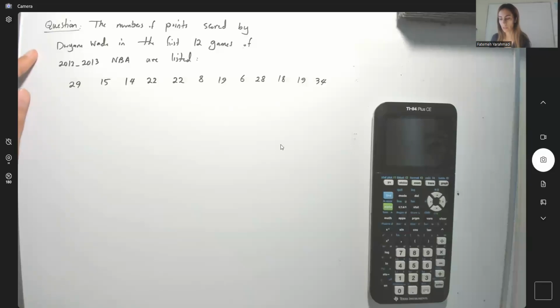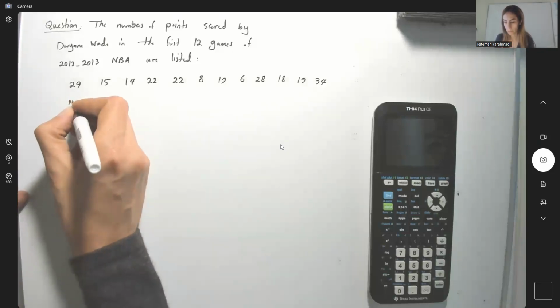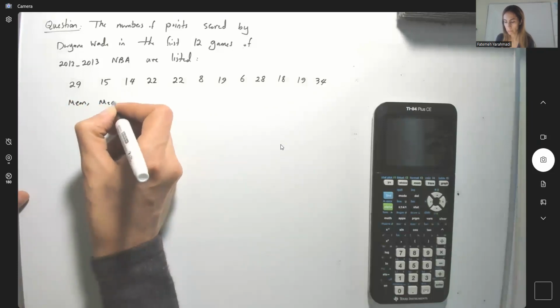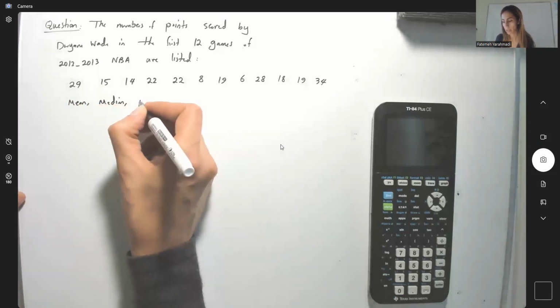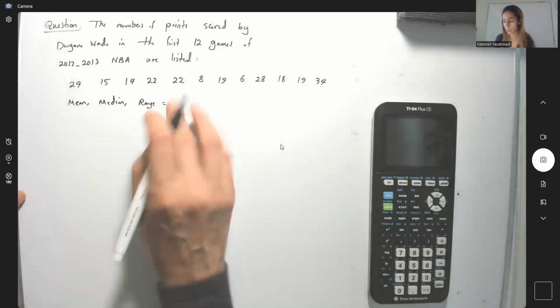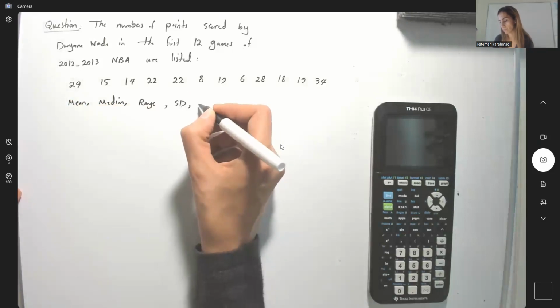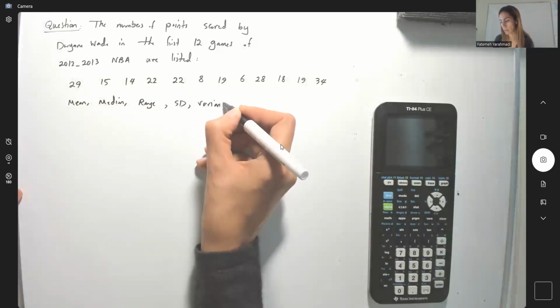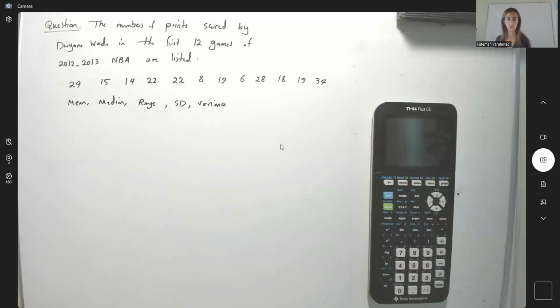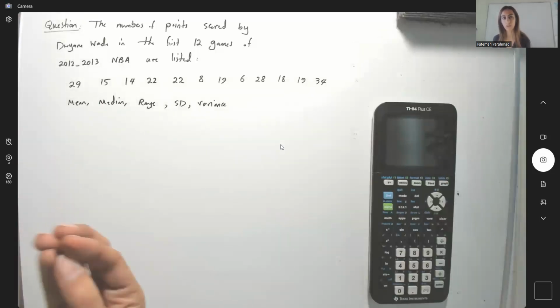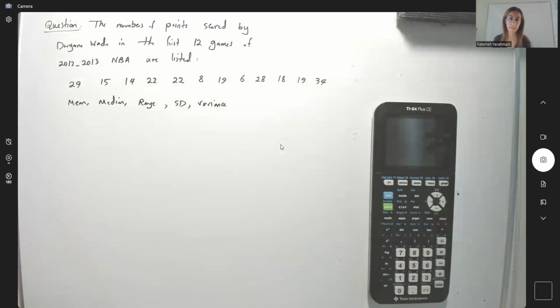In this question, the numbers of points scored by Dwayne Wade in the first 12 games of the 2012-2013 NBA season are listed below. So we want to know what is the mean, what is the median, what is the range, what is the standard deviation, and what is the variance of the collection that we have. So we basically want to know the numerical characteristics for this data collection.